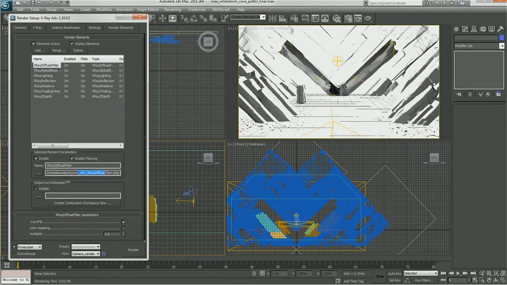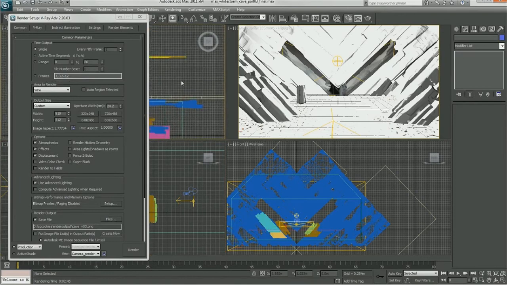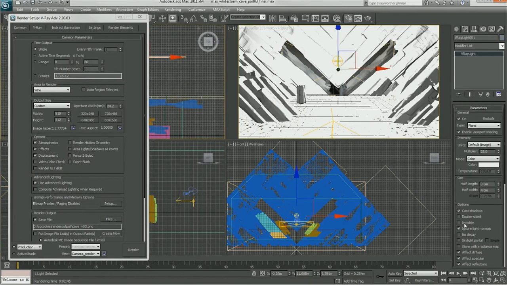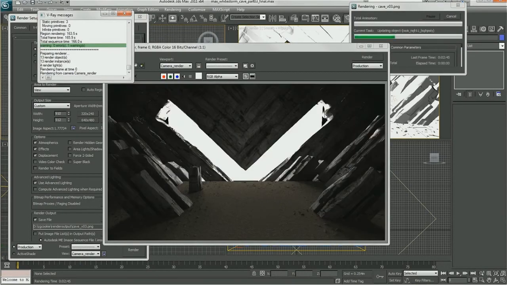And you'll see in the render pass, each of these will be called Cave version 3, and then whatever the pass is, diffuse filter, global illumination. And let me also grab this light and turn it on invisible, just so we're getting that transparency here. So I'm going to go ahead and render that, and I'll be back in a second when those passes are done so that I can show them to you.